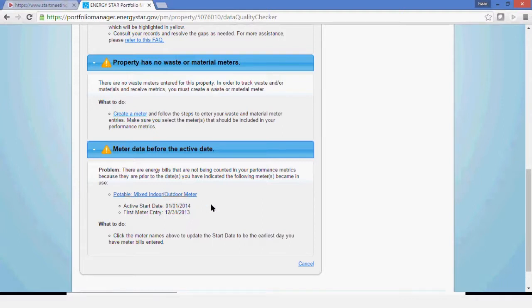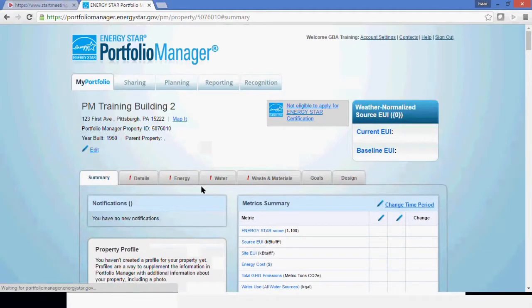So here, the active start date for the meter was the 1st of January 2014, but our first meter reading date was the 31st of December 2013. I know it's only one day, but we just want to correct that meter start date to reflect what our first meter entry was. So we would change the January 1st date to the December 31st, 2013 date. And you can do that by clicking on the meter itself, and then in the basic property information, you can change the meter start date.